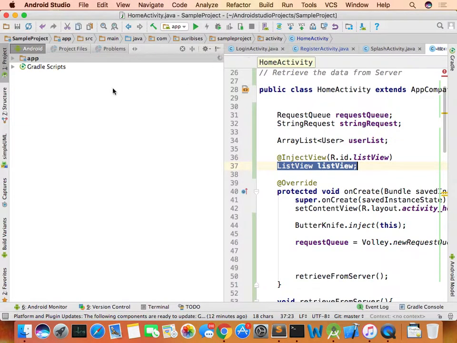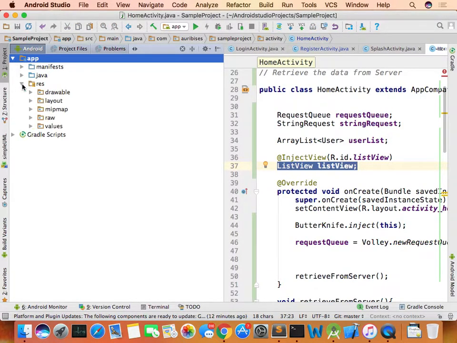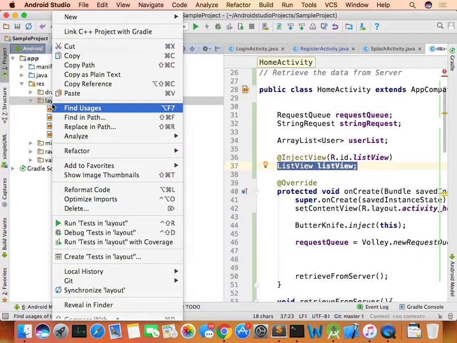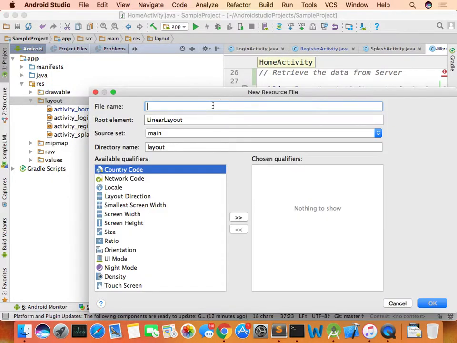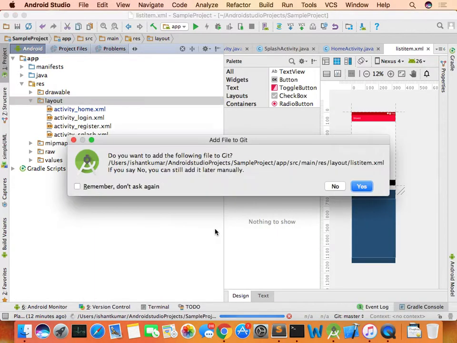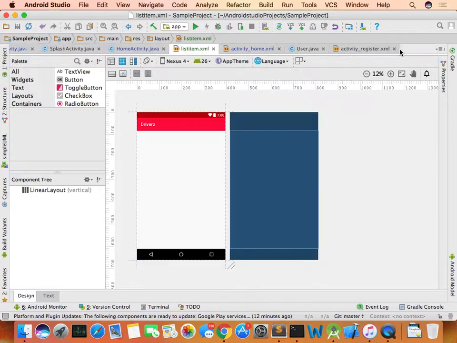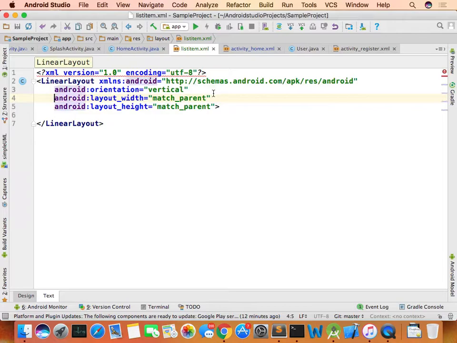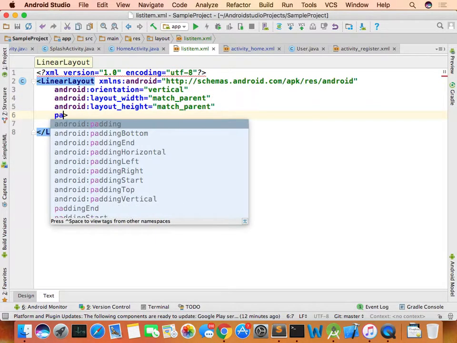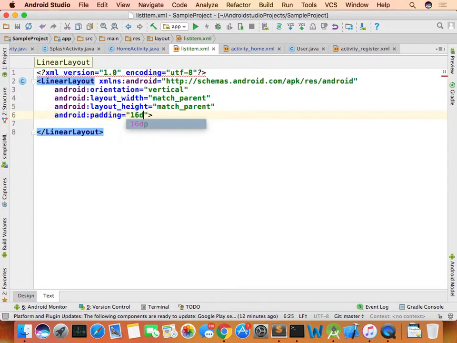So I'm going to create a list item over here. In my resources, in my layout, let us create one new layout resource file, and I'm going to name it like list item. So I'm taking it as a linear layout, as per your design preferences. Whatever you want to take, you can take that. So this layout over here is a list item, and this list item is a linear layout which is having an orientation of vertical, and I'm going to come up with the padding, let's say 16 dp.